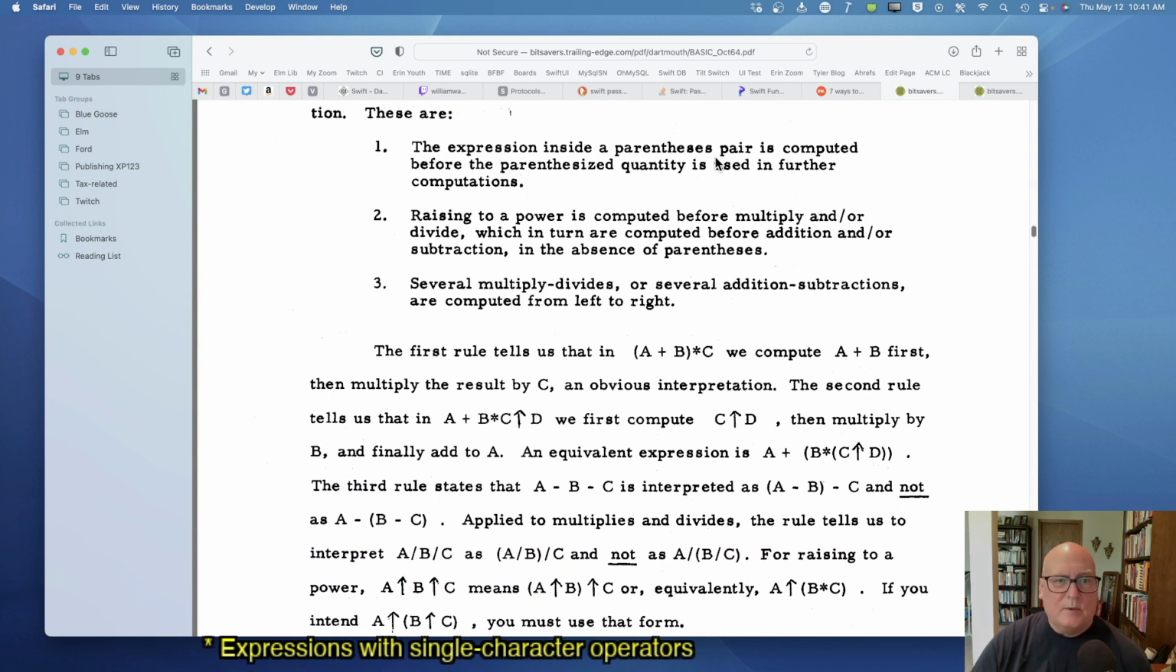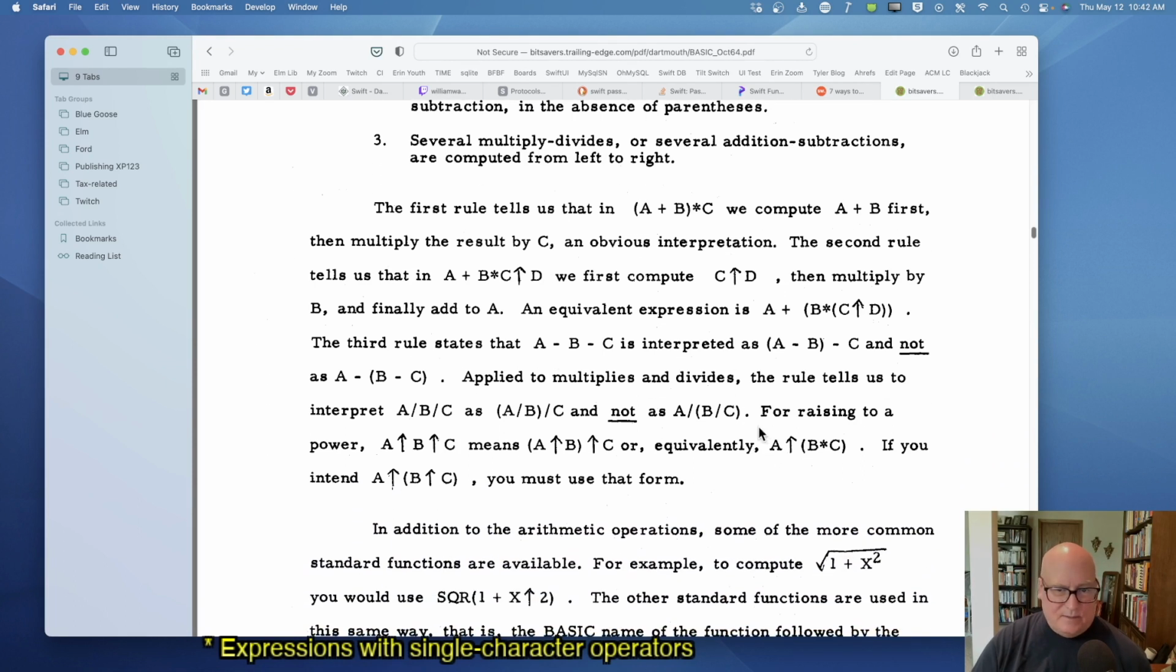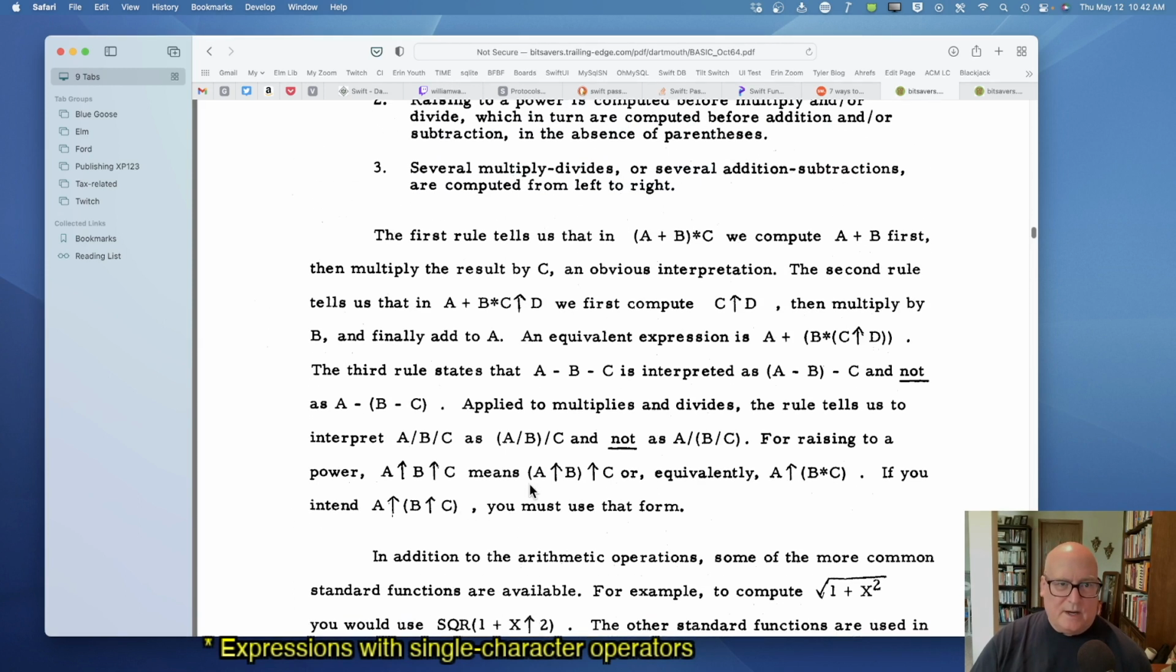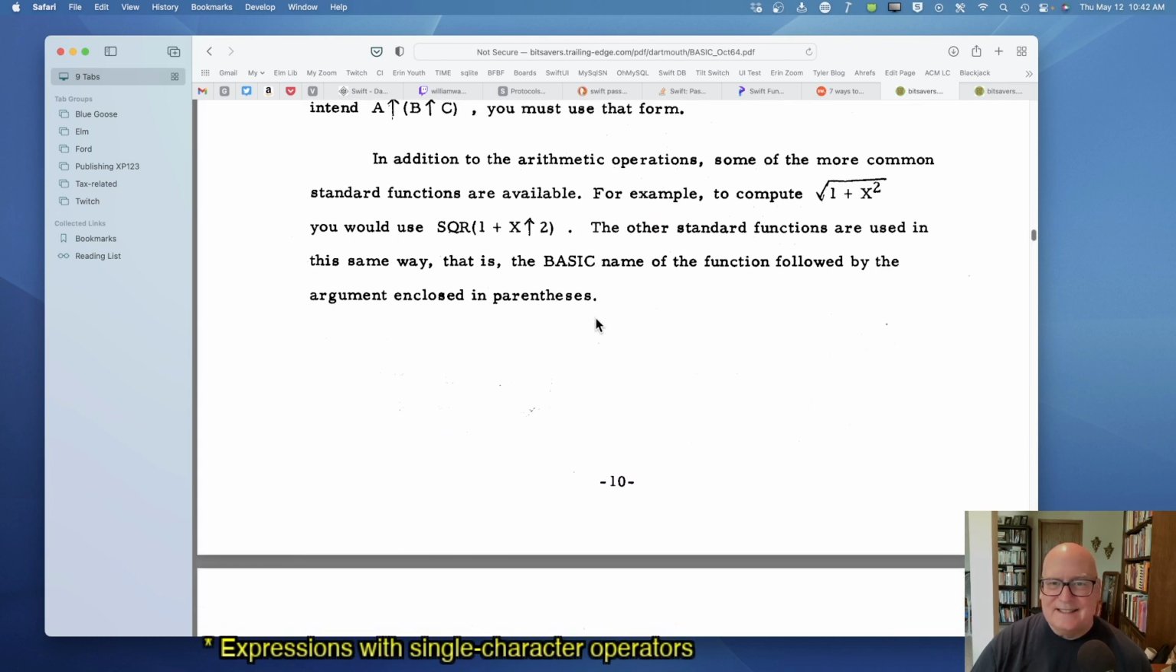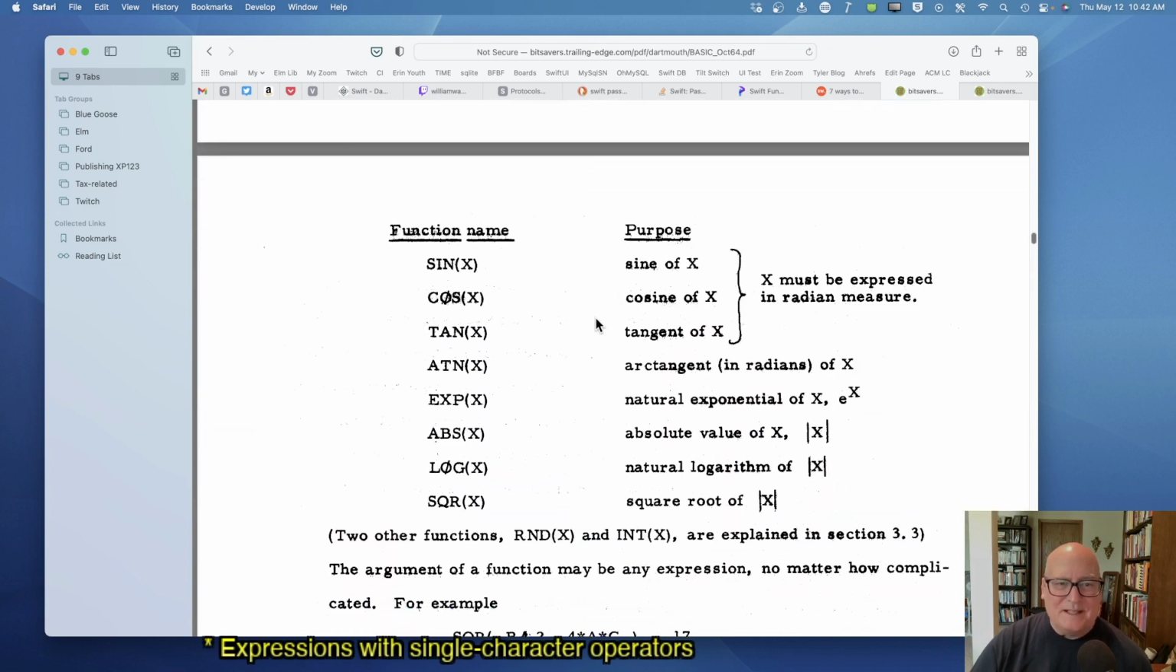Yeah, here's the priority. Parentheses first, powers before multiply and divide, before addition. Left to right. They left it ambiguous about the powers. But here, raising to a power, a to the b to the c means a to the b, to the c. So that's left associative, not a to the b to the c, right associative. Okay. So why he didn't say that here, I don't know. But, you know, this is a 50-something year old document, so we'll make allowances.